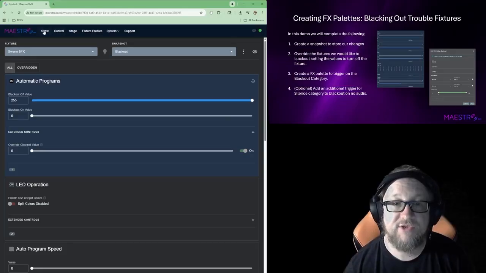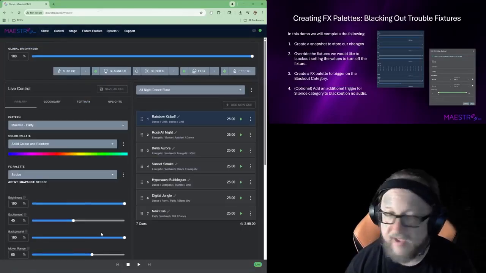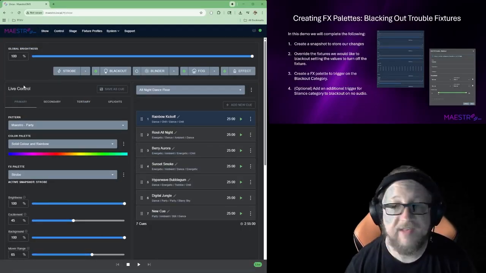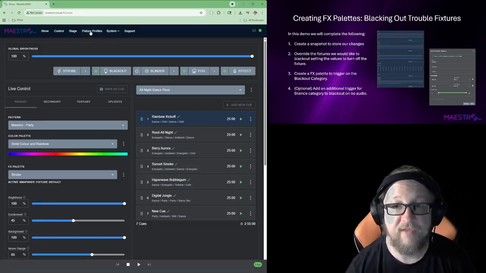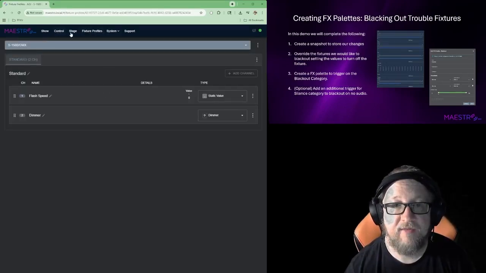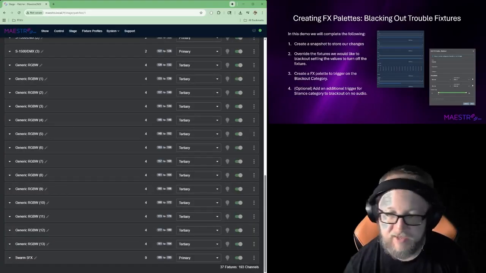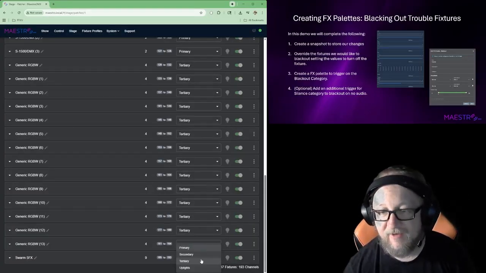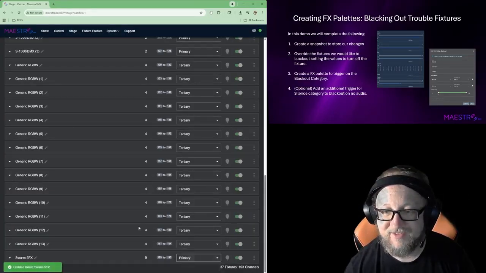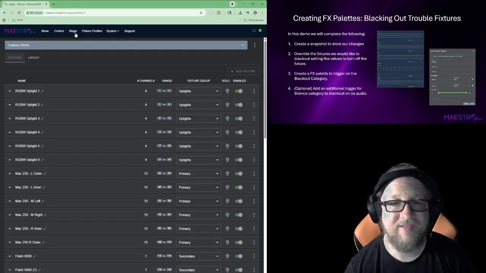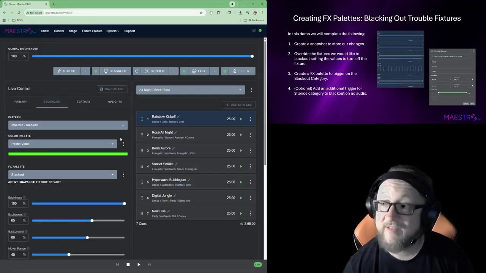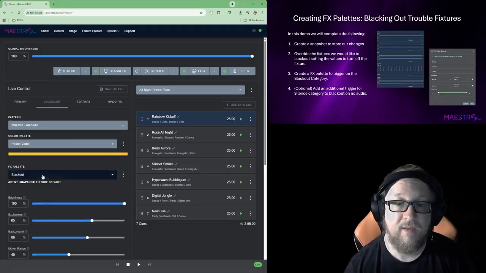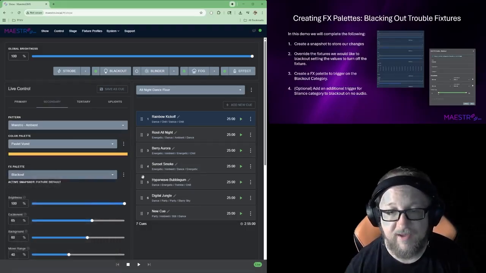Now we're going to go to the show page to create this FX palette for blacking out the fixture. Once again, we want to make sure we're editing in the right fixture group where this fixture lives. In this case, it's in primary. We're going to move this to a different group just to show this example. So we're going to put it in secondary. Go back to our show page. We're going to click on the secondary tab this time, and we're going to generate our blackout FX palette.